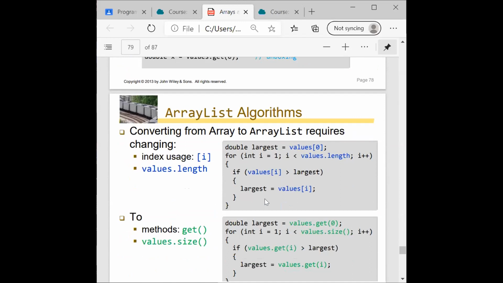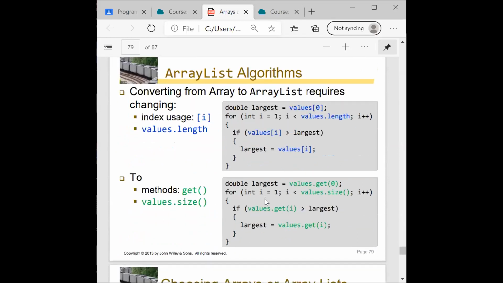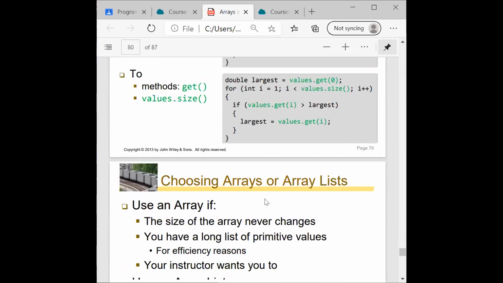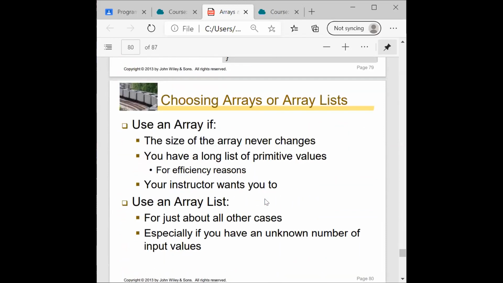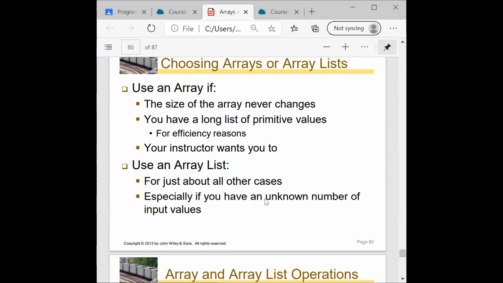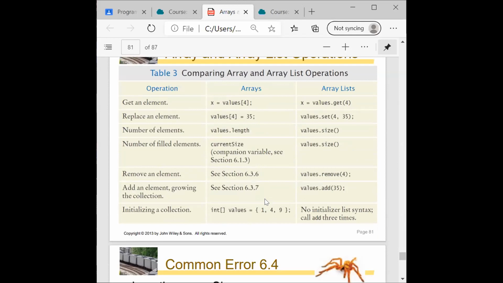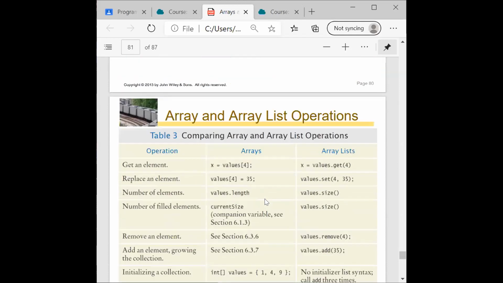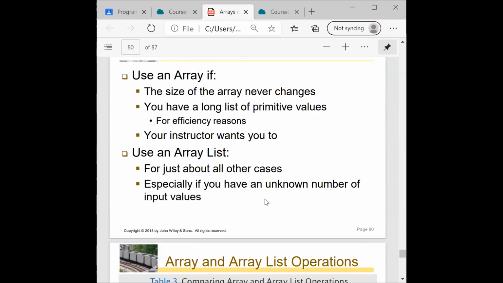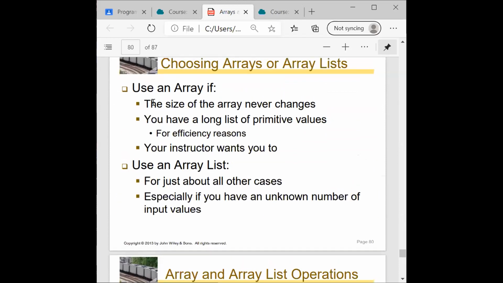Okay, I will run through this just now. I'll skip over these rather and show you some code. The rest of these slides just show you a comparison between the array and the array list. So use an array if the size is never going to change, and array list if it's an unknown number of input values, if you don't know how many input values you're going to use.